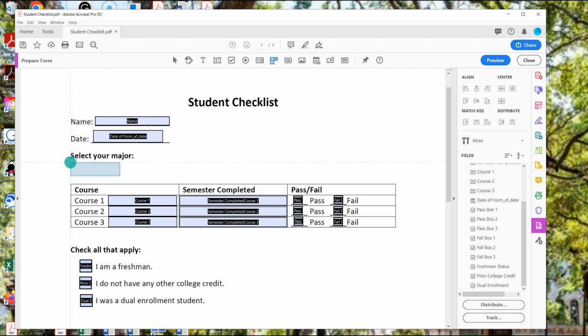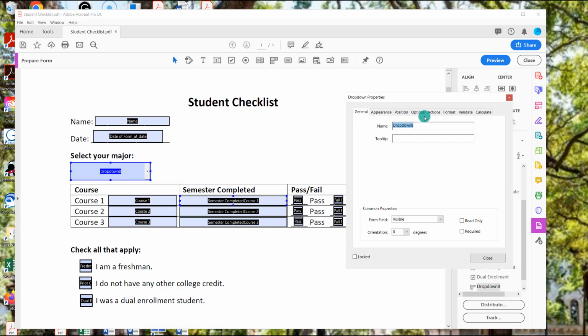select it, and then make the box here. And again, I can make it whatever size I want it to be. And then I'm going to right click on it and change the properties. So I would name this something like select your major, which is the same thing as the title here.